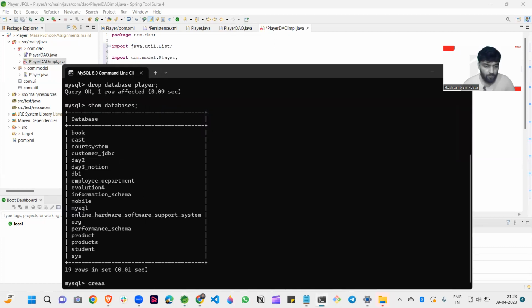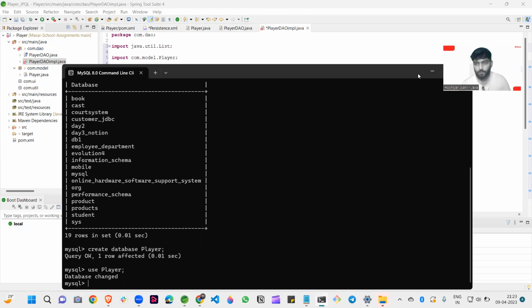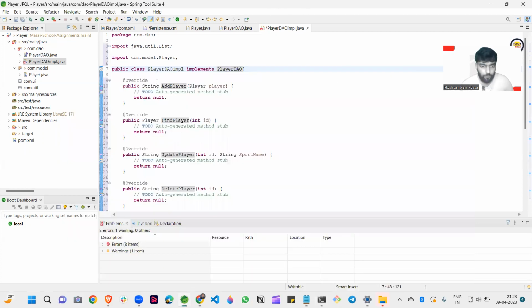Create database player. Player is created, and use player. Player is used here. So first of all, we are performing add player. We are passing the player from the UI main, and this returns a string like whether the player is added or not.